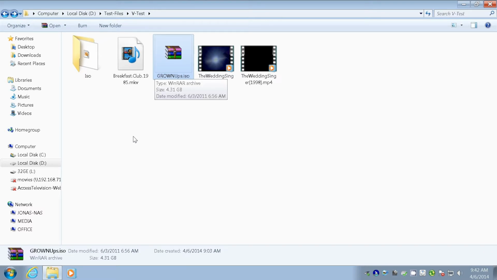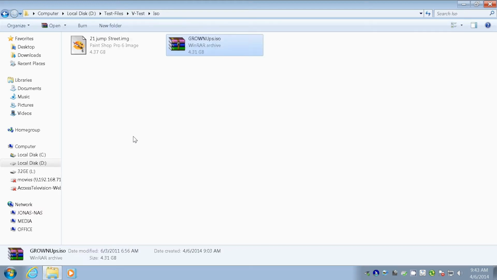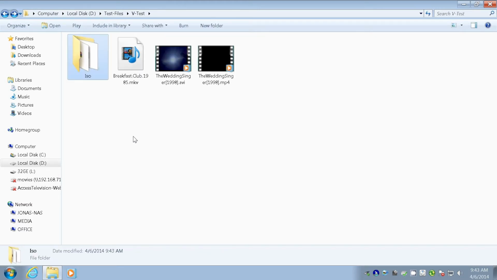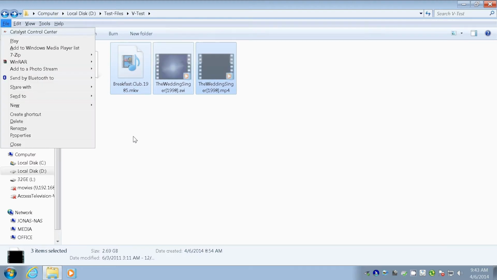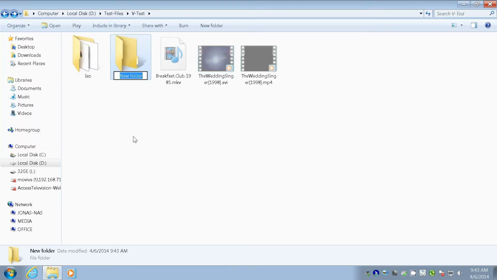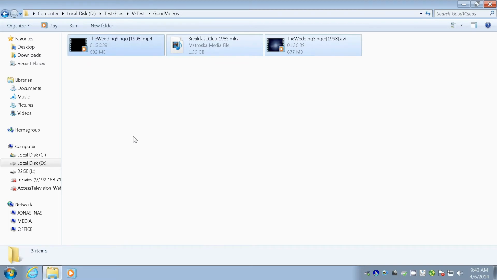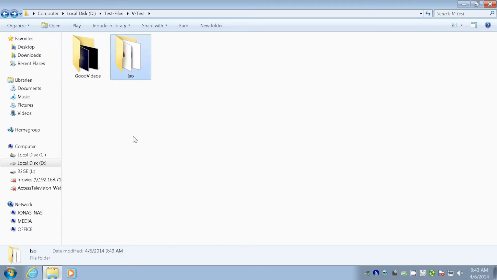Cut selection, and let's move it. ISO, pasted from clipboard. Grownups dot ISO. Breakfast selected. The Wedding, cut selection to clipboard. Alt F W folder F. Enter, leaving menus. Good videos. Enter. Pasted from clipboard. Okay, so we created 2 folders and we separated the file formats that did work and the ones that didn't work.